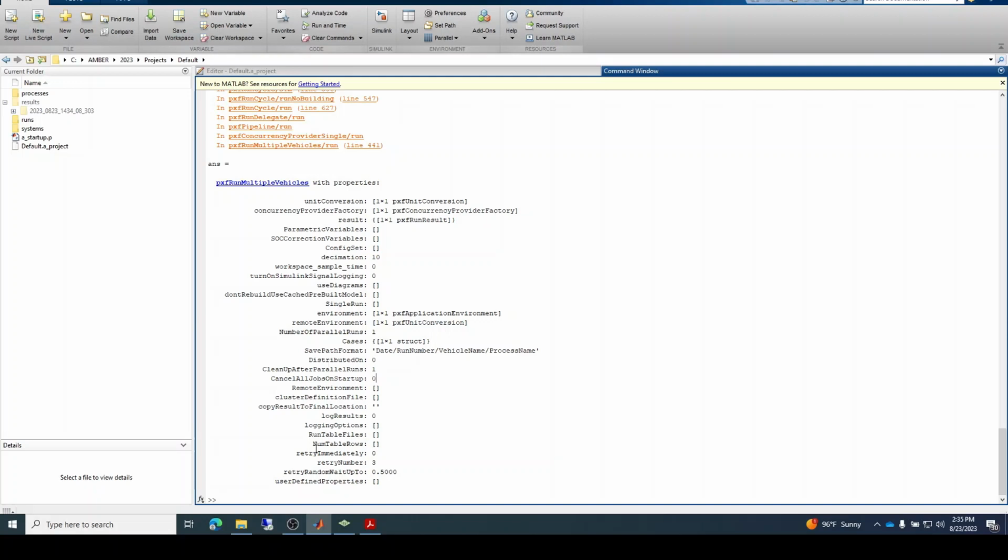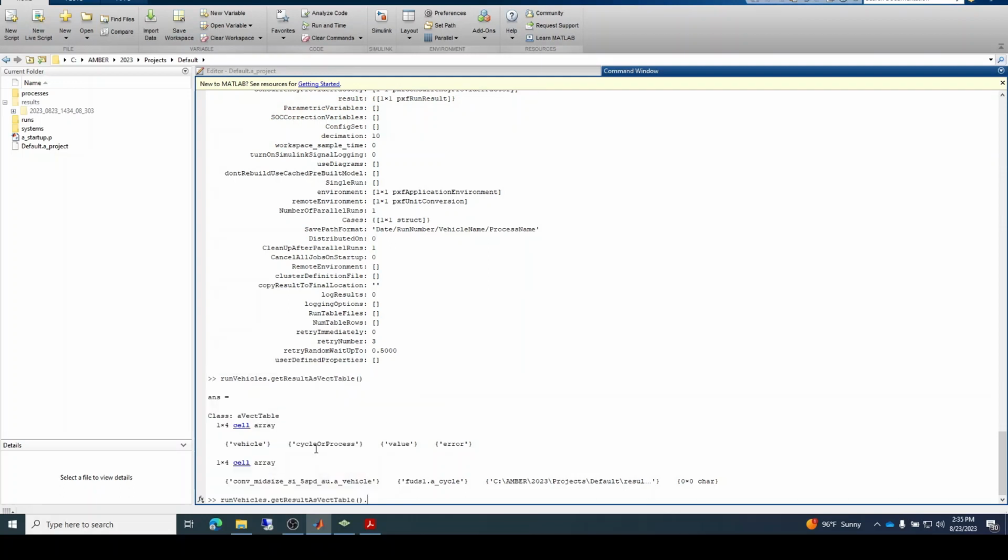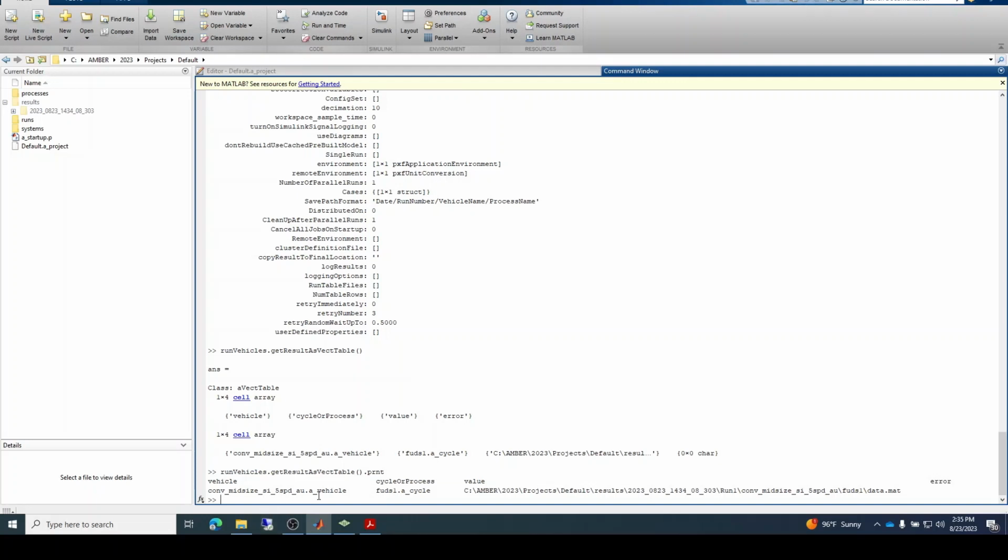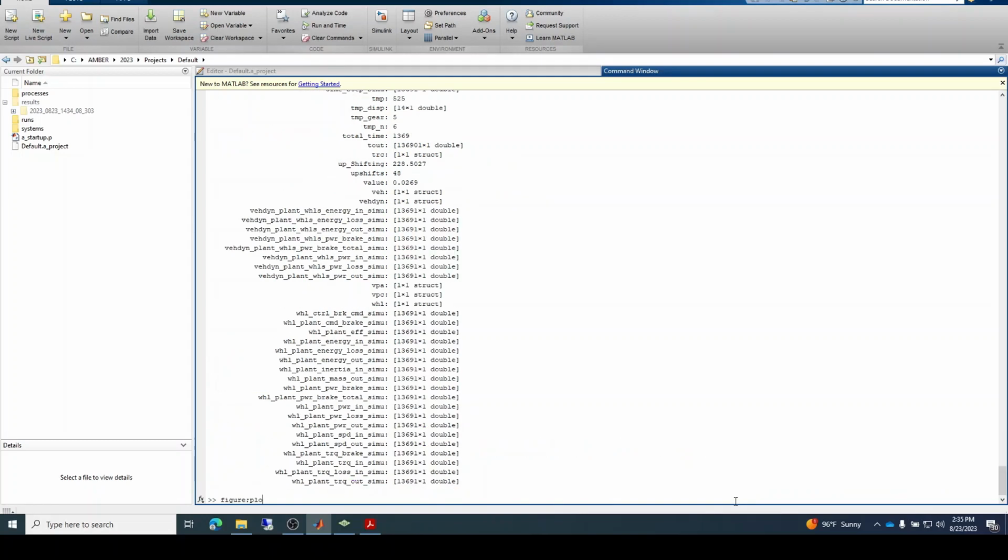Okay, now that it finished, we can go to run vehicles dot, and then look at the results. We can get results as a table, and print it so that it prints in a nice format. Our results are in this folder here, so we can load those results into a structure, and then we could print the results.